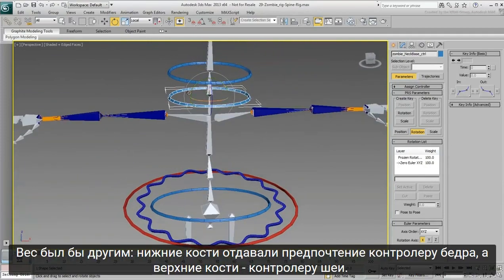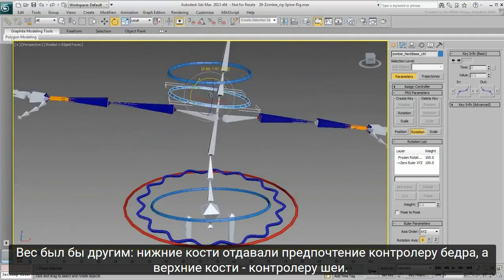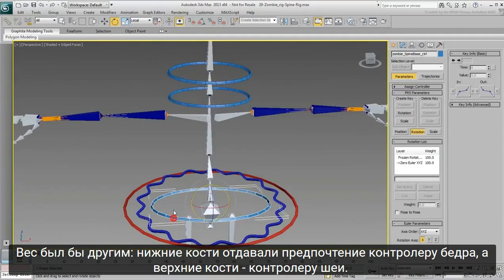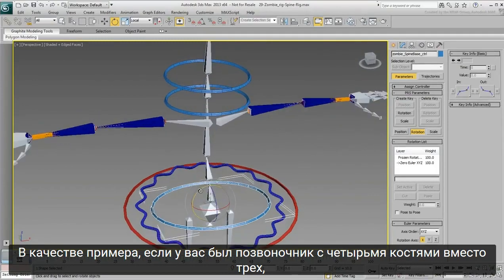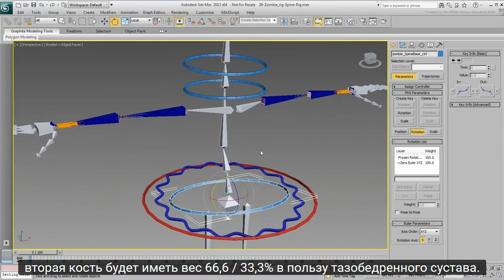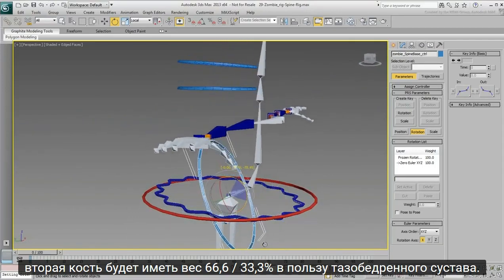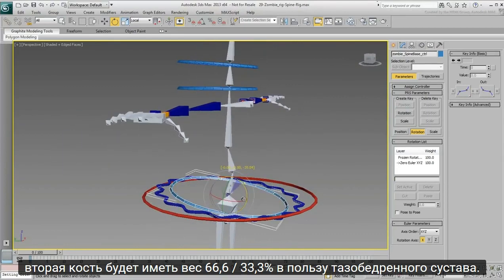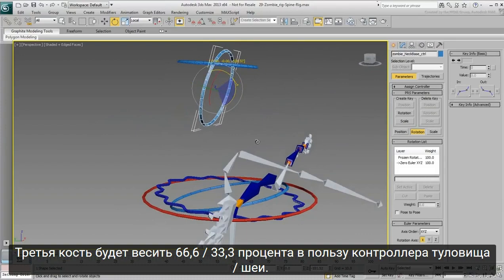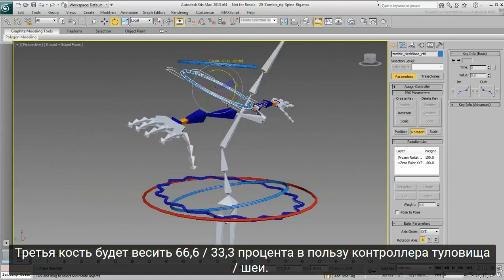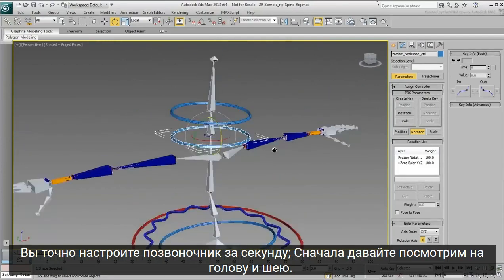The weighting would have been different, with the lower bones favoring the hip controller and the upper bones favoring the neck controller. As an example, if you had a 4-bone spine instead of 3, the second bone would be weighted 66.6%, 33.3% in favor of the hip controller. The third bone would be weighted 66.6%, 33.3% in favor of the torso or neck controller. You'll fine-tune the spine in a second.